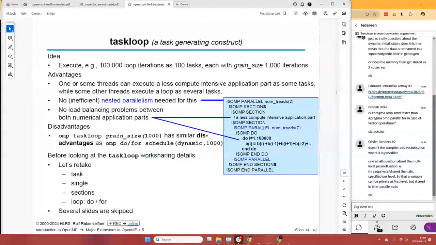And of course, if you know a little bit about how TBB works, that is exactly how TBB works. So basically for multi-level parallelism, tasks are really interesting. And that was, of course, why taskloop is introduced. So basically, that is actually the advantage.